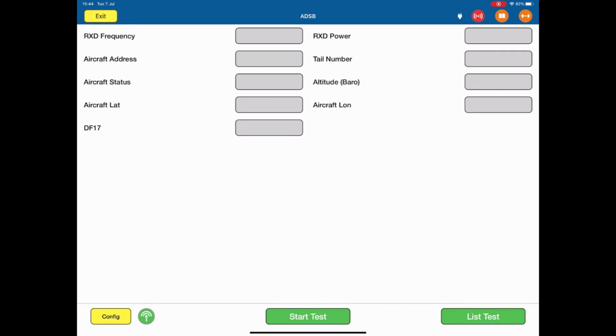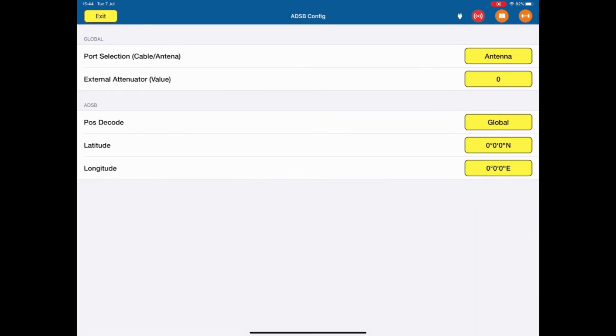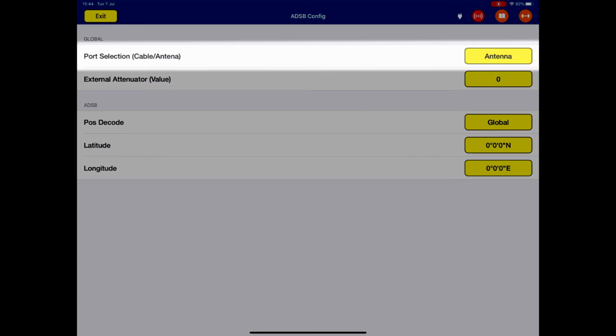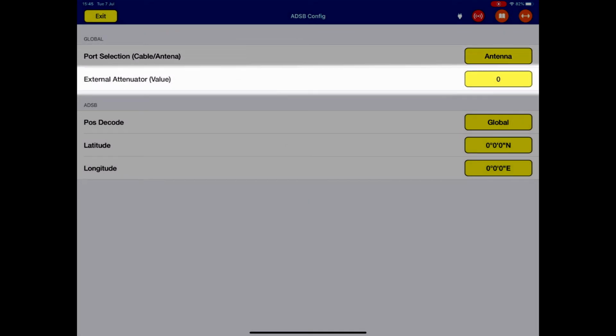Very similar to Mode S. If I go back to the ADSB config by pushing the little yellow button, it's quite a simple configuration. The port selection is whether I'm doing an antenna or a cable test. External attenuator value, if it's required. If we put an external attenuator between the ARTS box and the test antenna, we put the value in here.